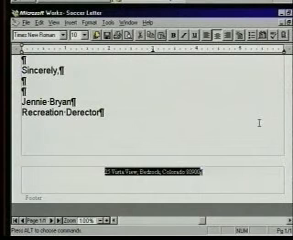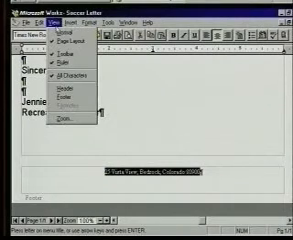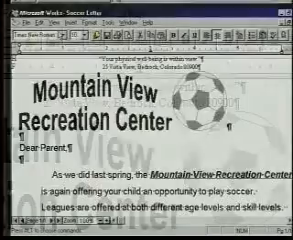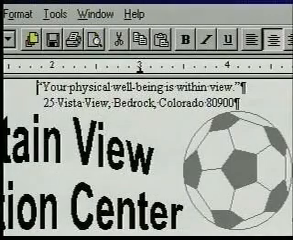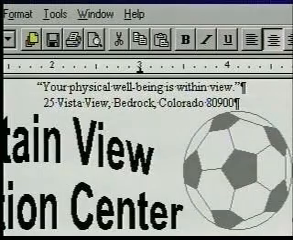We know the footer is okay, so let's go back to the normal view. Pull down the View menu and click on Normal. Once again, the header and footers are shown together at the top of the page. Our document's taking shape, so before we go much further, let's spell check our work.